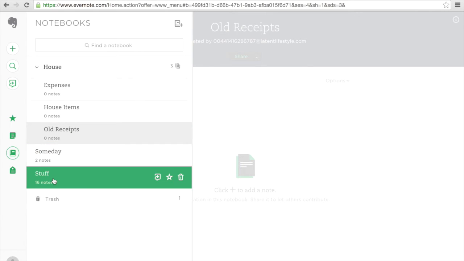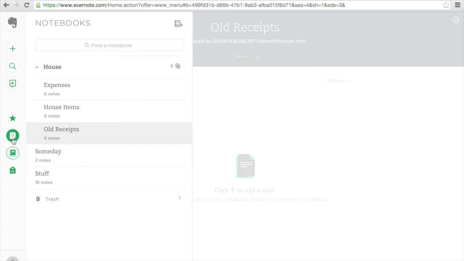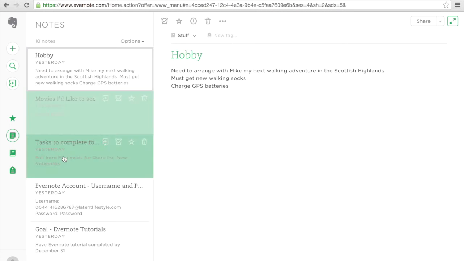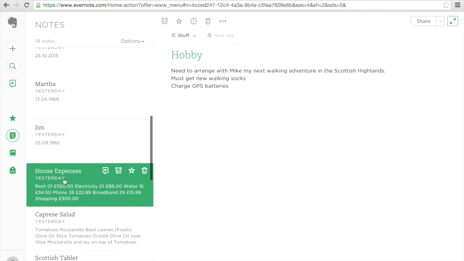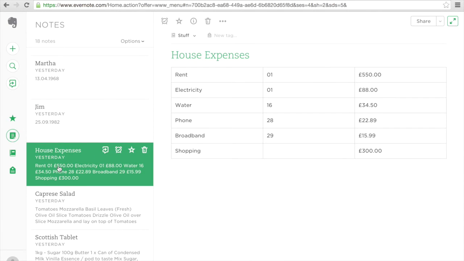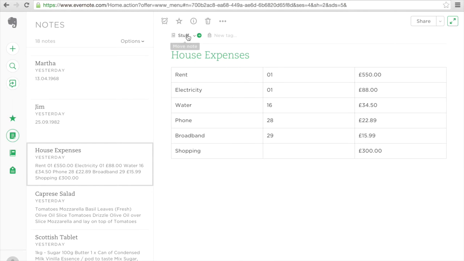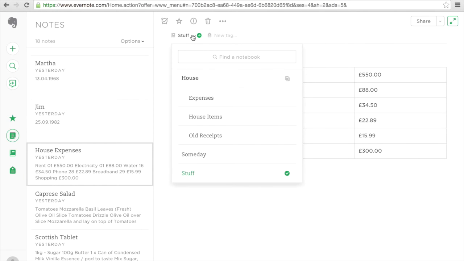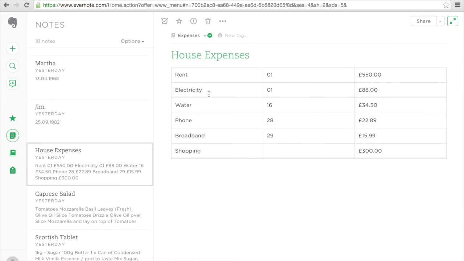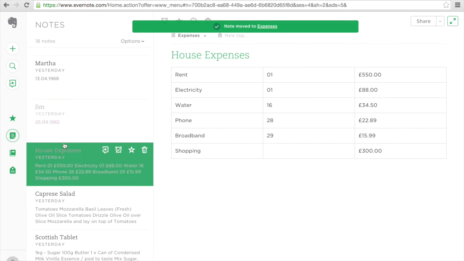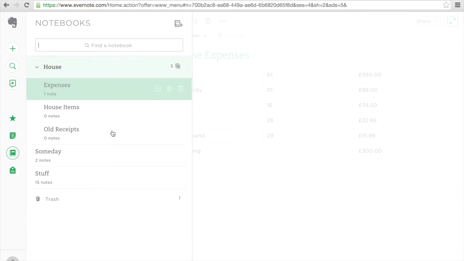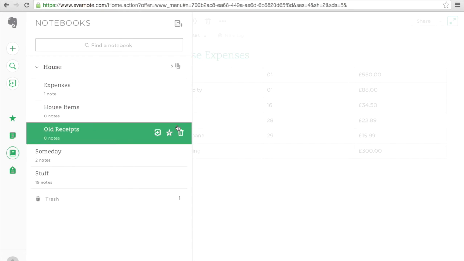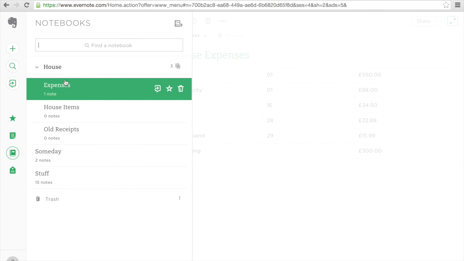Let me go back to all my items. Now remember, I've already categorized 2 of them, and I still have some more. So let's have a look for some of the things I could stick in the house. All right, here it is, house expenses. I'm going to move this to a new notebook and stick that in expenses. Let's look now at my notebooks. I have house, which doesn't say any number. It does say that there are 3 notebooks there, and that there is 1 note in expenses.